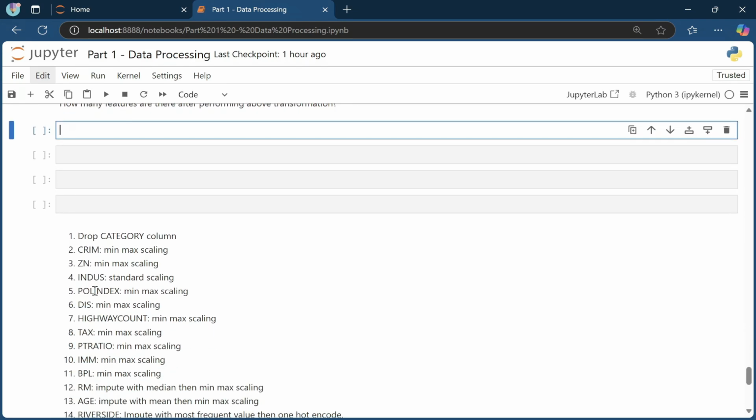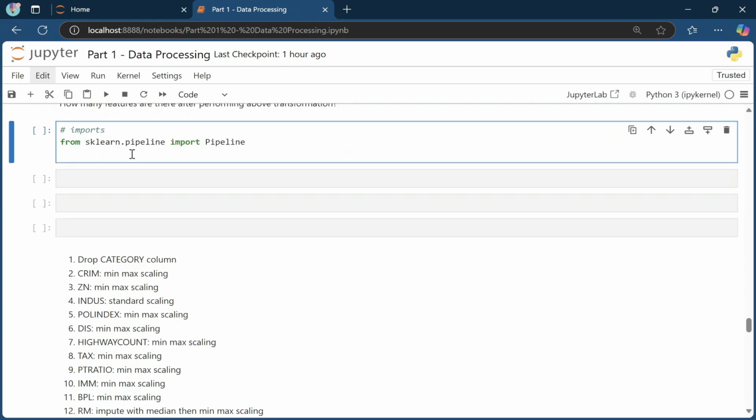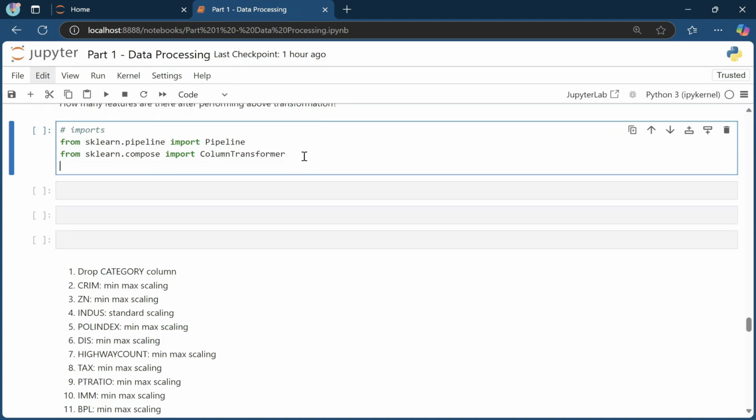So let's import them. Imports, and the imports include pipeline. First of all, from sklearn.pipeline import Pipeline. Okay. After that, we need to import the column transformer from compose. So from sklearn.compose import ColumnTransformer. By the way, if you don't know about pipeline and column transformer, you can always refer to my video, which I have pinned above.